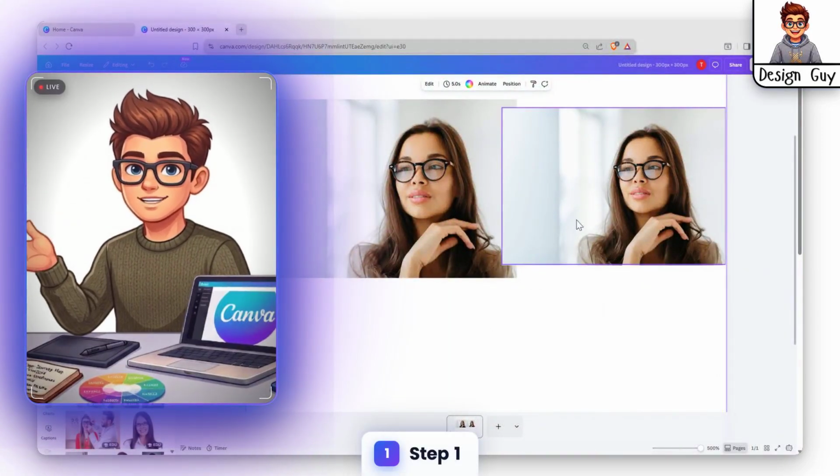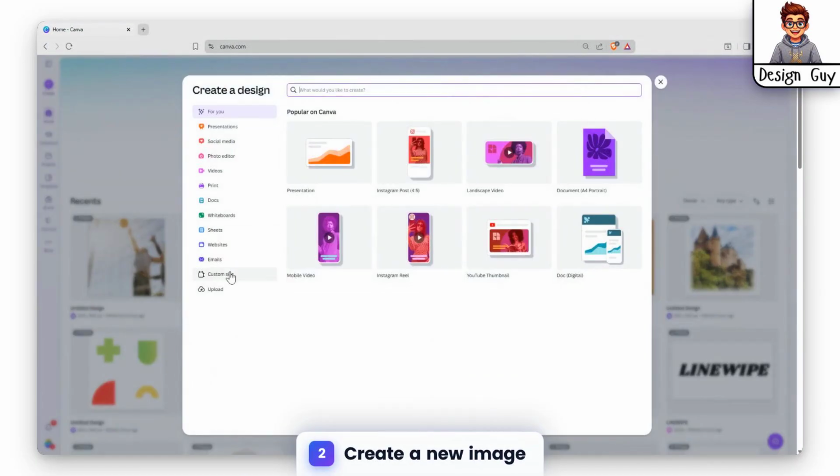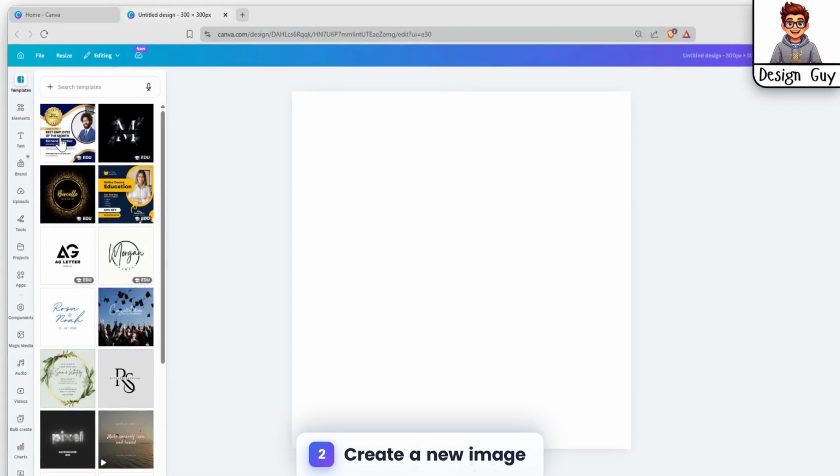I'll show you some easy tricks to get glare-free photos of your art. Click Create, then select Custom Size. Enter 300 by 300 pixels. Next, proceed to the following step in your project.